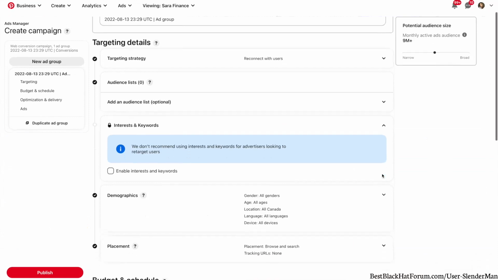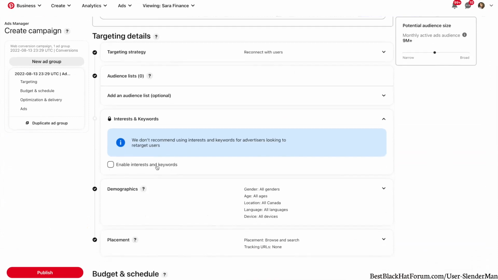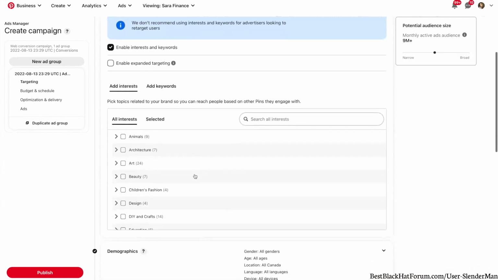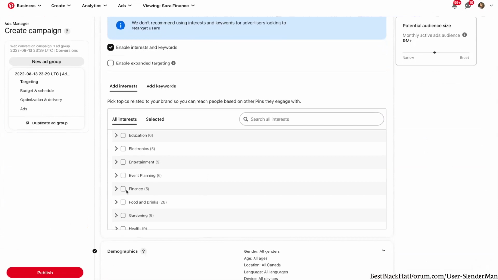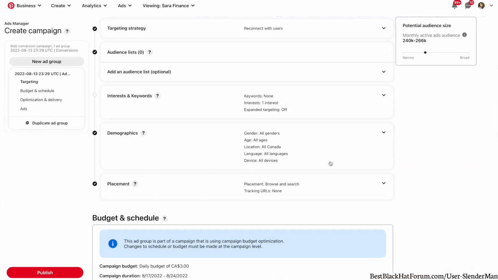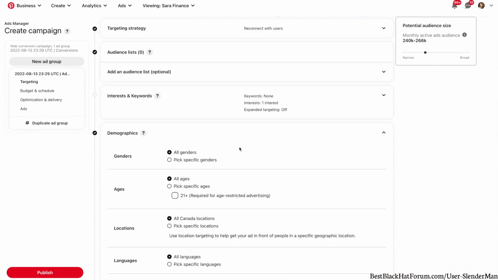Okay, now next thing I want to do is click here on enable interests and keywords. Alright, so obviously depending on the niche that you're in and what you're promoting, you do want to target that niche. So for me, obviously that's finance, so I do want to find that. So as you can see, we have finance here. Okay, here where it says demographics, obviously click on it. So you probably want to keep it on all genders depending on what niche you are.